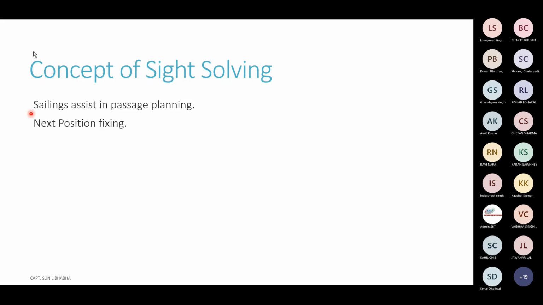Now, this position fixing is very, very easy and simple in today's world. We have satellite position fixing available to us. We have the GPS or the GLONASS. There are a lot of systems which are also coming up now. But in these concepts which we are going to discuss, we will assume that satellite position fixing is not available to us.